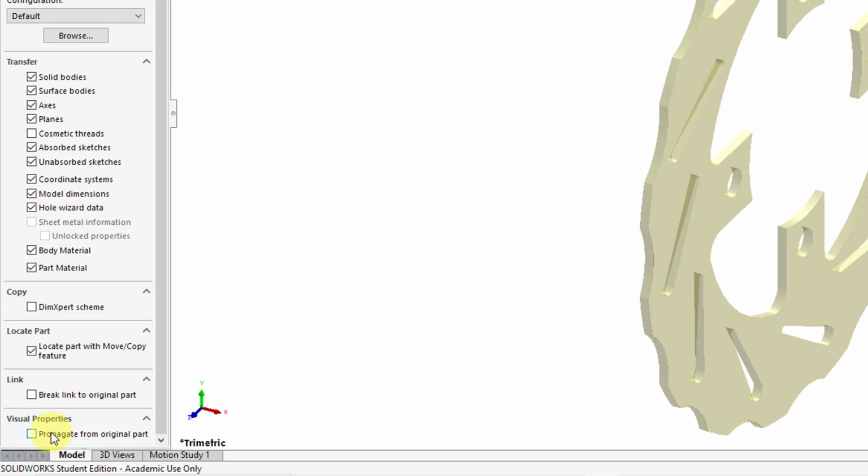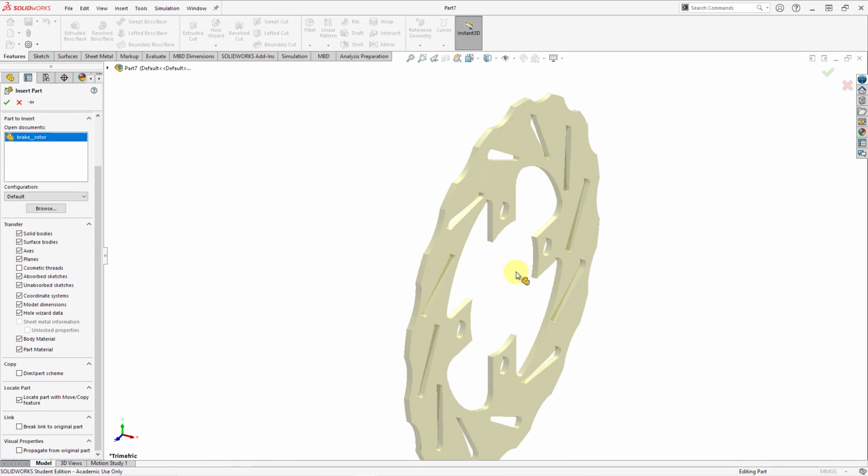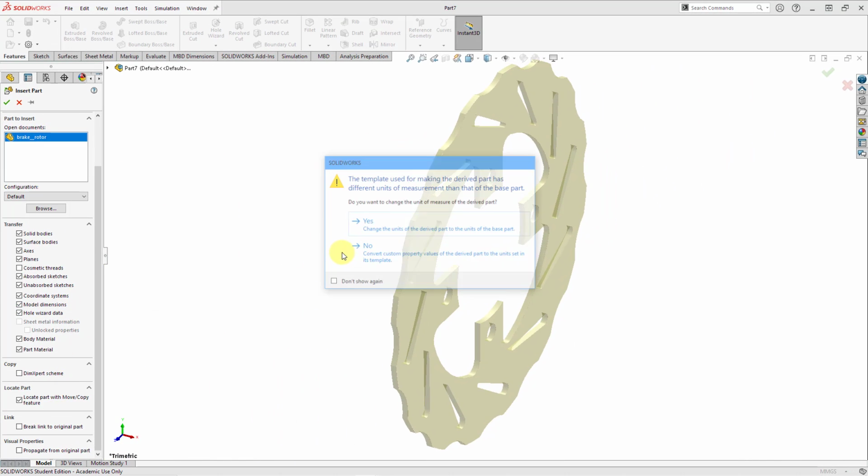And the final option that we have in here is to propagate visual properties from the original part. For example, if special appearances were applied to different surfaces in the model. But everything looks good here. So again, if I left click, it'll go to place it into the target model, the derived part.